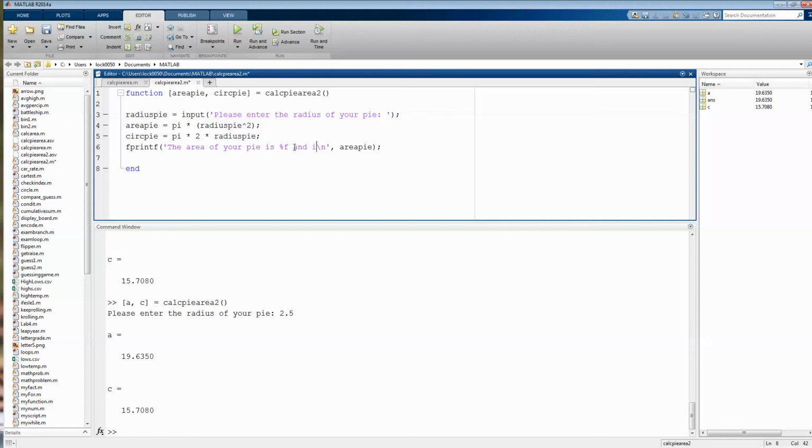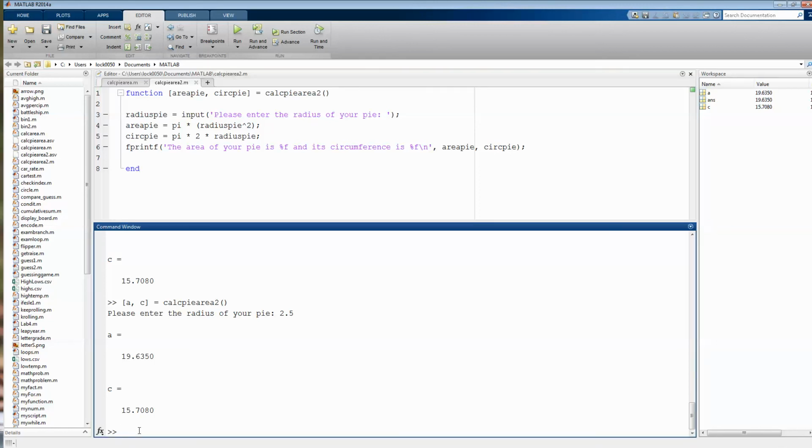I could also add, and its circumference is, and then provide comma and another variable for the circumference of my pie. Right, so now what will happen is I'll print this string. Oh, I need a second placeholder here. Right? When I get to the first placeholder, I'll fill in the first variable, area pie, so whatever its value is. And then when I get to the second placeholder, I'll fill in the second variable, or the circumference of my pie.